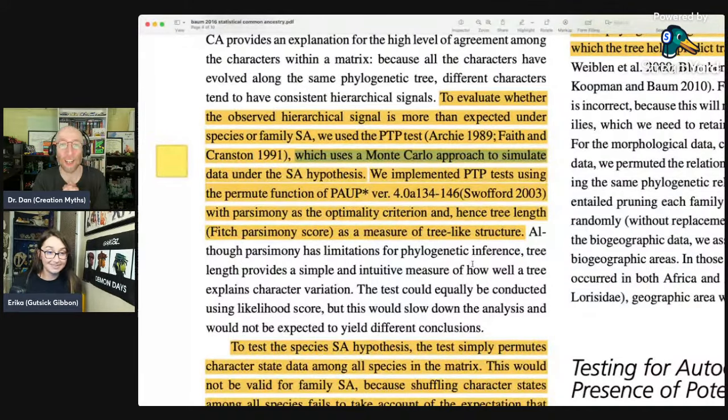So now we get to the second half of that sentence: to evaluate whether the observed hierarchical signal is more than expected under species or family separate ancestry. That's SA, separate ancestry. We use the PTP test, which uses a Monte Carlo approach to simulate data under the SA hypothesis. So what in the world is a Monte Carlo approach? Now we have to figure out what that is. A Monte Carlo approach is a method for determining a distribution for a set of data. In this case, the minimum possible tree length of all possible trees given our randomized data.